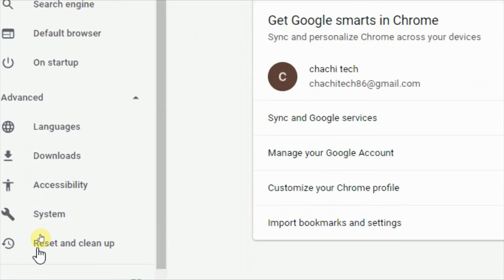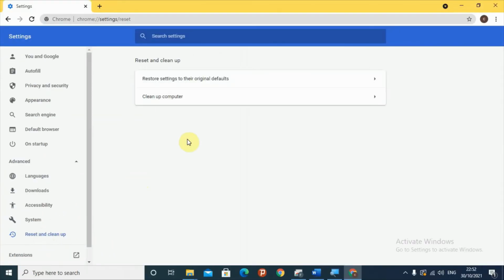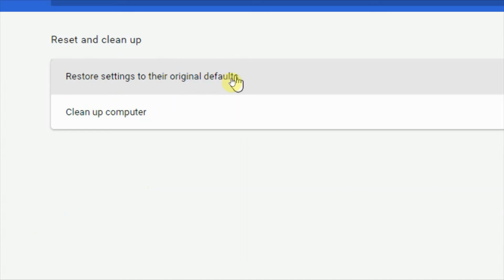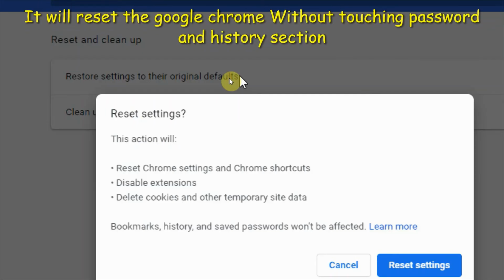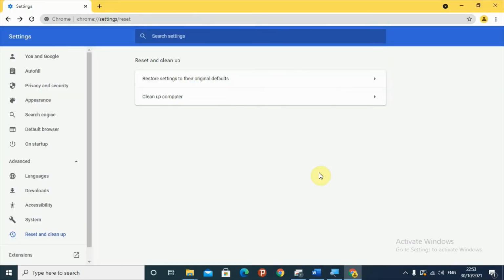After Advanced opens, you will find Reset and cleanup. Reset and cleanup will help to remove those unnecessary files that are making your Google Chrome slower and slower day after day. Here we find Restore settings to their original defaults. As you can see, Reset settings. It explains that bookmarks, history, and saved passwords are not affected and will not be deleted, but it will remove other data that is making Chrome busy. Select Reset settings, and it starts resetting Google Chrome.